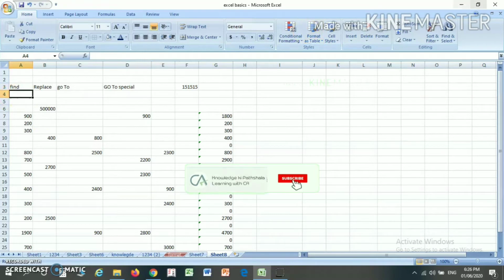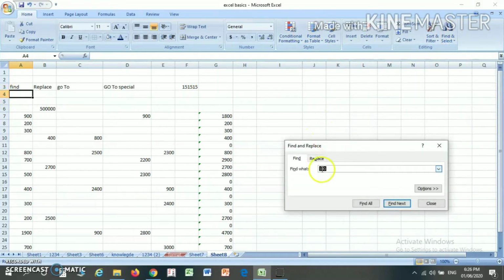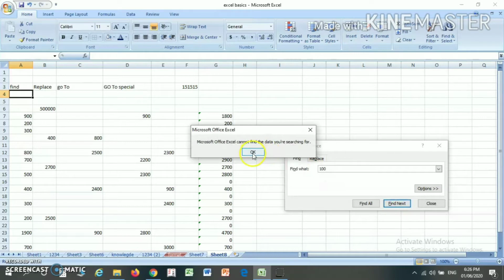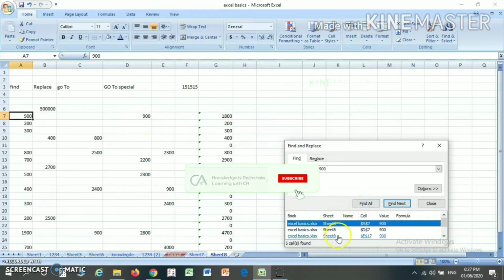For the purpose of find, you have to select find from here. So the find window will appear. Now I want to find 100, so I type 100 and select find next. Here you will find that there is no 100. Suppose I search for 900, it will give you the result. If I select next, my cursor will move to the next item. If I select find all, it will list where the particular item is appearing.